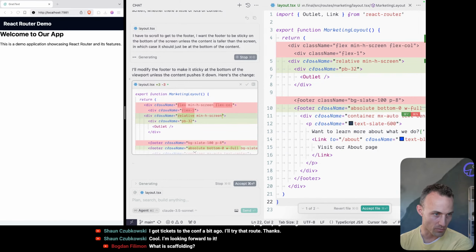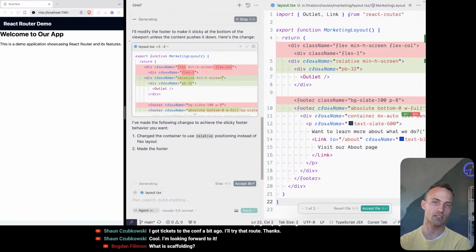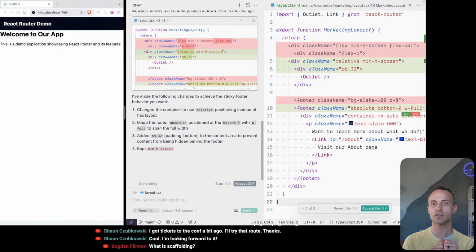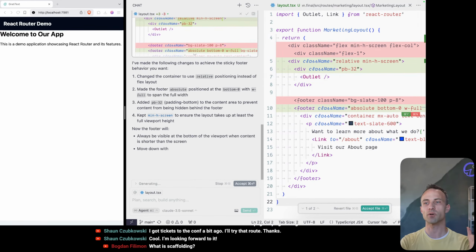What is scaffolding? Bogdan wants to know. It is just like a CLI command that you can execute that says add this page and it will generate a bunch of files.